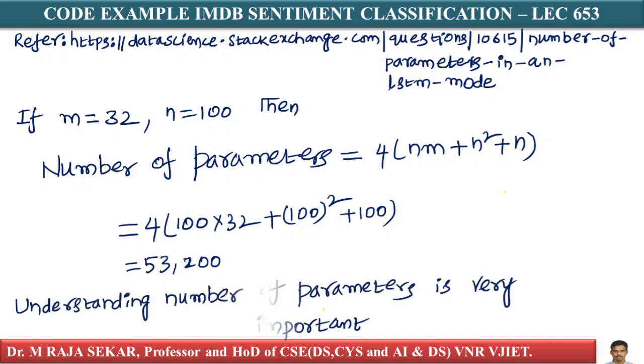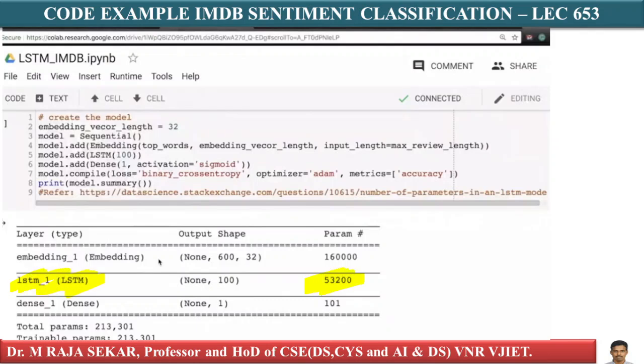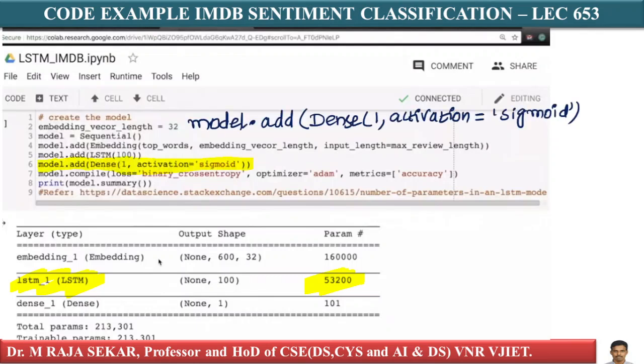Understanding the number of parameters is very important. Now let's look at the next layer. What is this next layer? I have my embedding layer, I have my LSTM, and I am connecting to a dense output. Model.add dense 1 comma activation equal to sigmoid, isn't it?